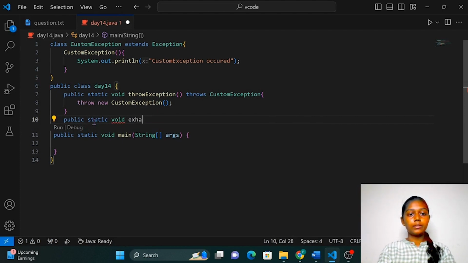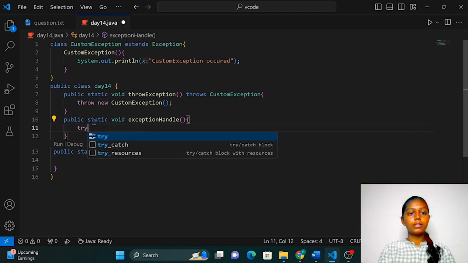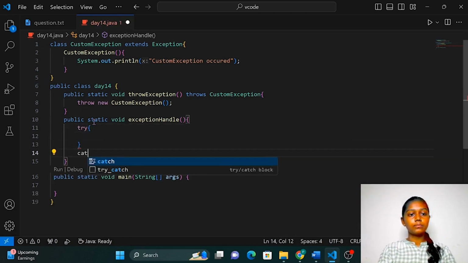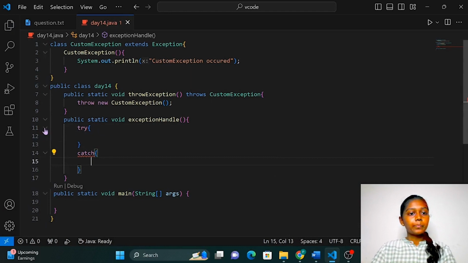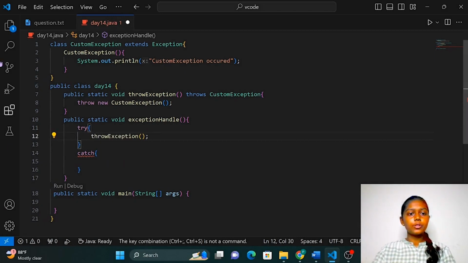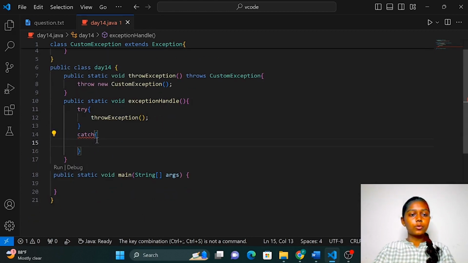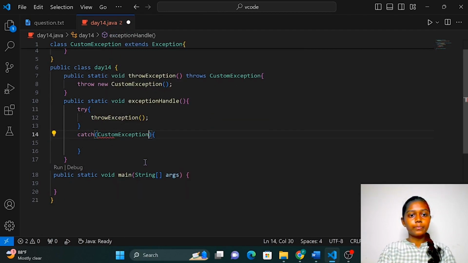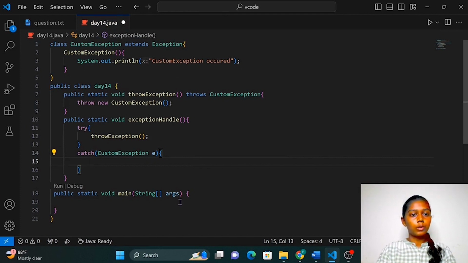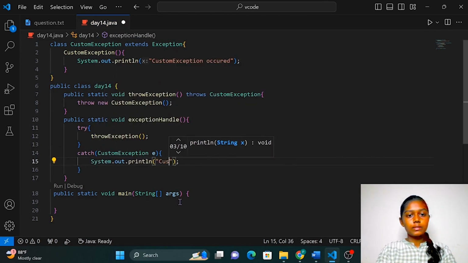Now we will write the exception handle method, and in this method I will write try and catch blocks. Here I am directly calling the method which will throw the exception, and then it would go to the catch block where it would handle the custom exception. So catch custom exception e, and I would print here: custom exception handled.